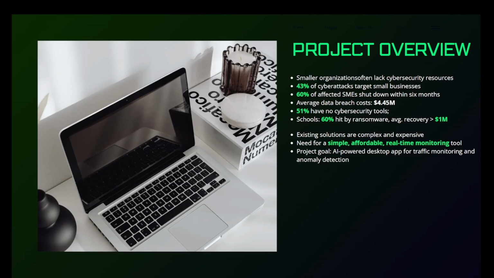And now you might ask, don't security tools already exist? They do, but here's the problem. They are too expensive for SMEs and schools with limited budgets, and they are too complex, with dashboards designed for cybersecurity professionals, not for everyday staff. So what's our solution? We are building an AI-powered network traffic visualizer designed specifically for under-resourced organizations. We use our self-trained machine learning model, trained on the CIC 2023 datasets, to detect anomalies in the network traffic.